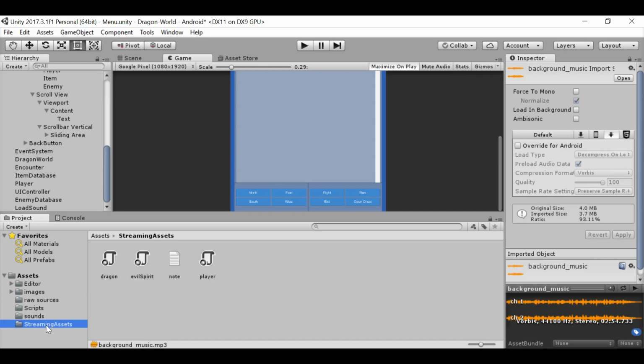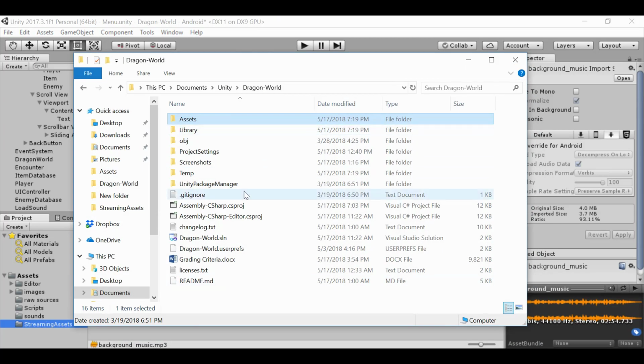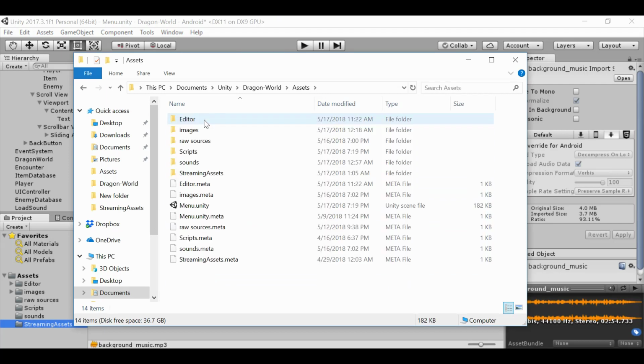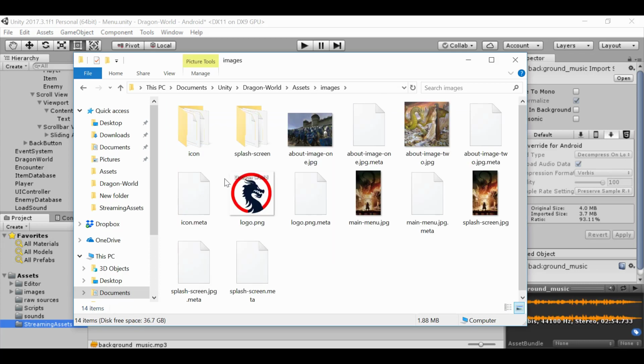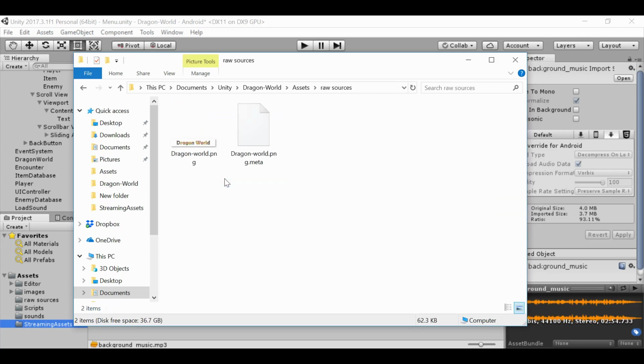All right, this is the streaming assets folder. Rather than naming it data, I need to use this because StreamingAssets is the default one for Unity, so I would not want to change it to a data folder. Here we have a quick view inside Unity. This is actually the folder that contains all this information as well, so it's inside the assets folder. The same goes for all this information, raw sources.